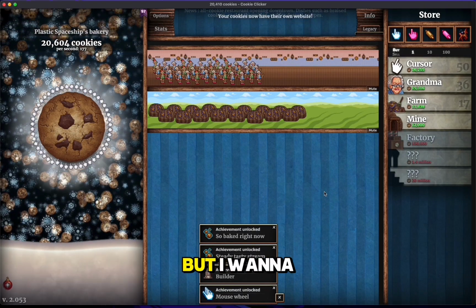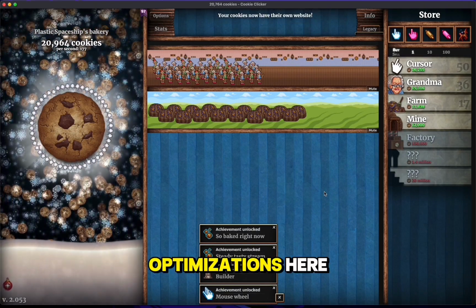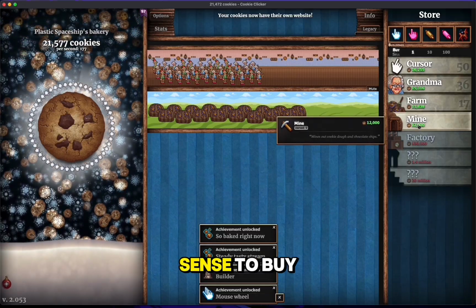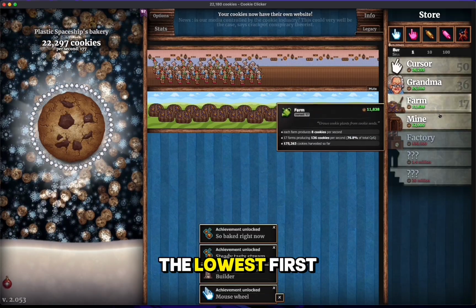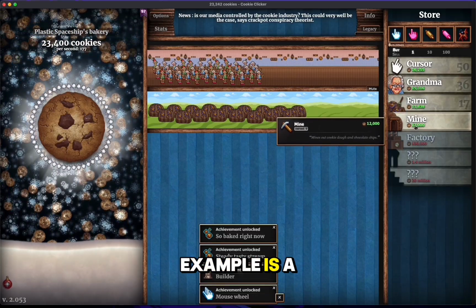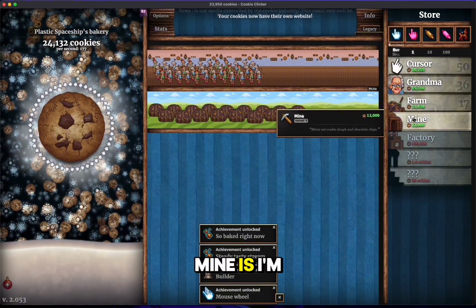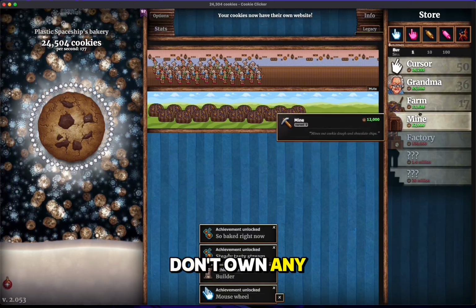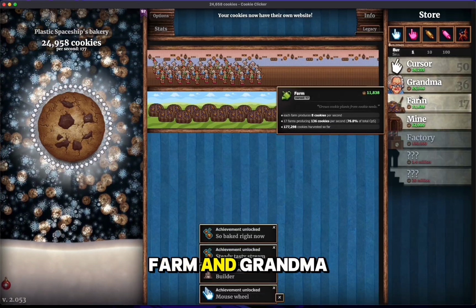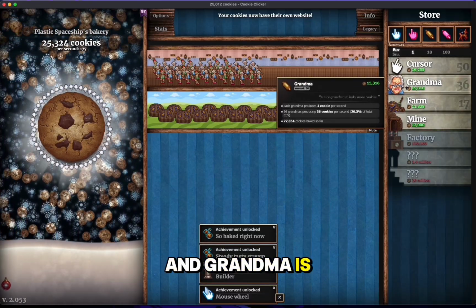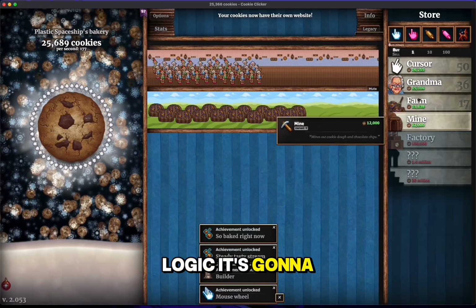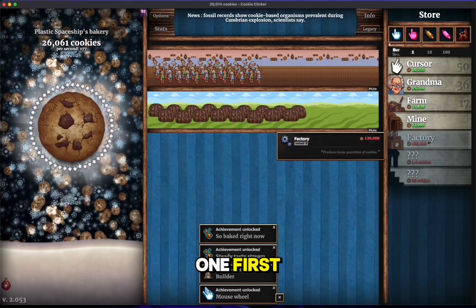All right, so we're doing pretty good, but I want to make a few optimizations here. So it makes sense to buy the lowest first. The mine, for example, is a lot more valuable than a farm. Farm is only 8 cookies per second. Mine is, I'm not sure how many because I don't own any. But as you can see, the difference between farm and grandma is like 8 times, and grandma is more expensive. With our current logic, it's going to buy the top one first instead of the last one.